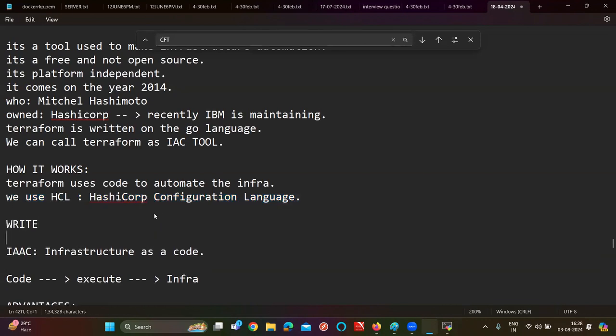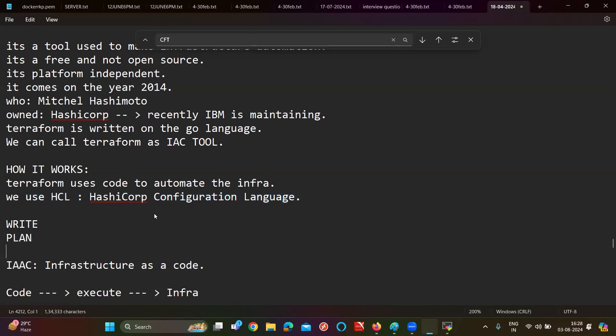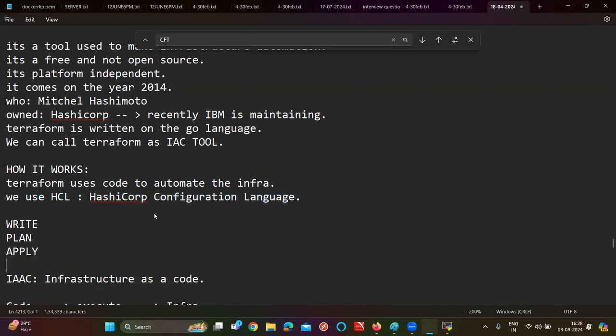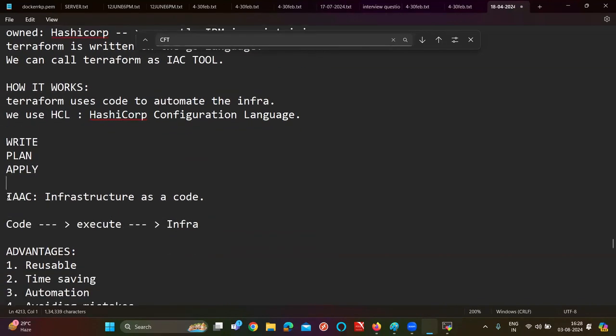Write the code, plan the infrastructure, apply. Apply means creating, actually. Okay, I'll tell what these are in detail. I said the same thing here. If you go and see, first of all, write the code, execute the code and get the infra.